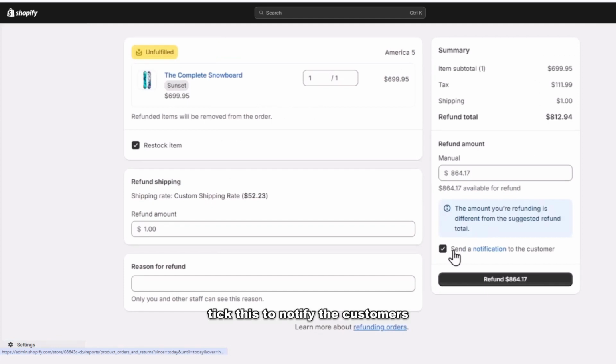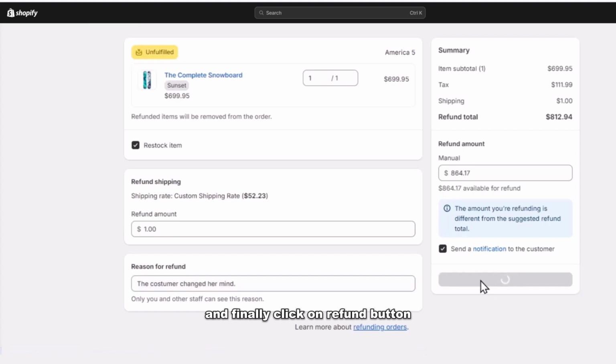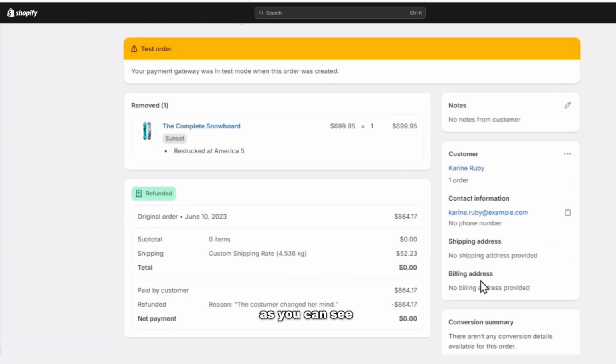Tick this to notify the customers. Type a reason for refunding. And finally, click on Refund button. As you can see, it is refunded successfully. This is the process of how to deal with refunds and returns on Shopify store.